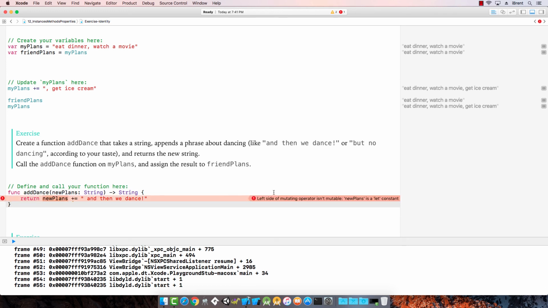Okay, now notice something here. There's an error. Let's look at this. It says new plans is a let constant. Okay, when you're dealing with an argument in a function, this is treated as a let constant. So we can't manipulate that because we can't do the plus equals because it's not a variable.